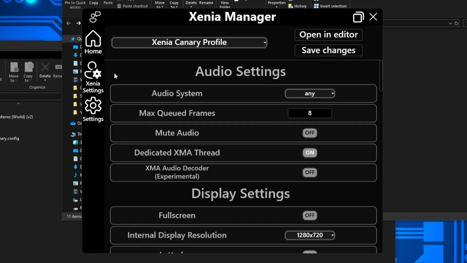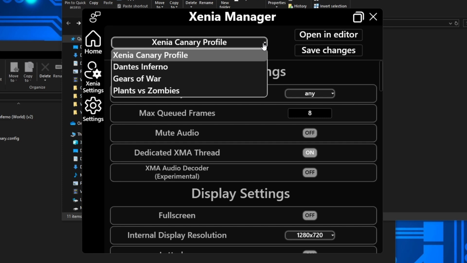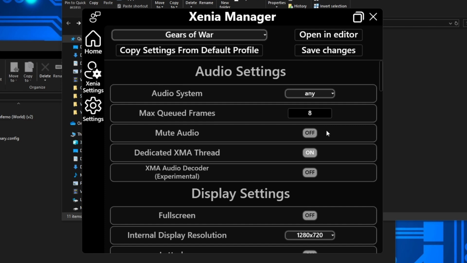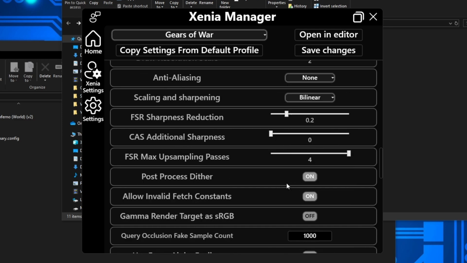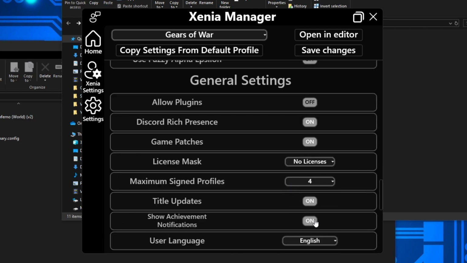Now we're going to go to the other really bright part of this program. We'll click the Xenia Settings button on the side and look at that. It's the settings that we would find in the config file in a window where we can just turn them on or off. But wait, there's more. If we click Xenia Canary Profile, it gives us the drop down with, you guessed it, our games. That's right, Manager gives you the ability to have game-specific config files. Make your changes and then click Save Changes and you're done.